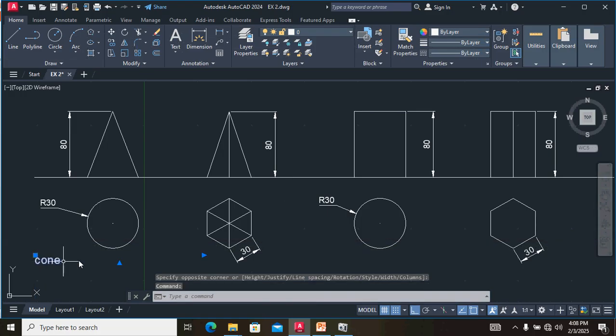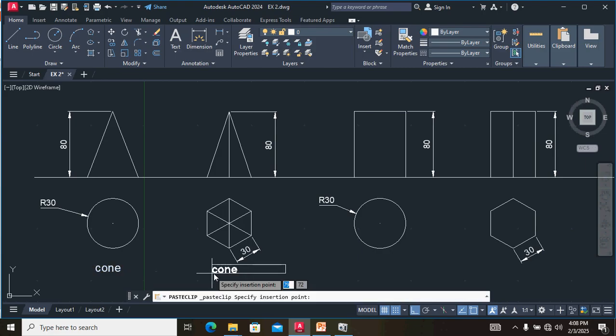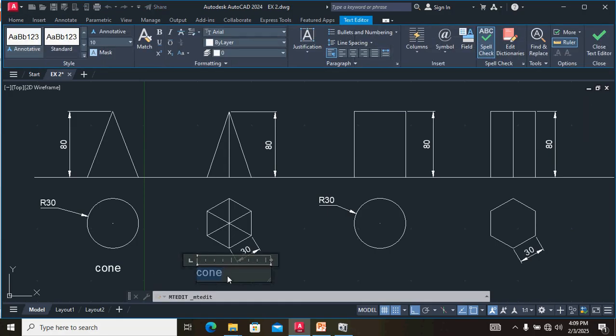So I just copy the text and paste it here. Now I want to edit. Double click the text and now we have to edit. This is a hexagonal pyramid. That's all.